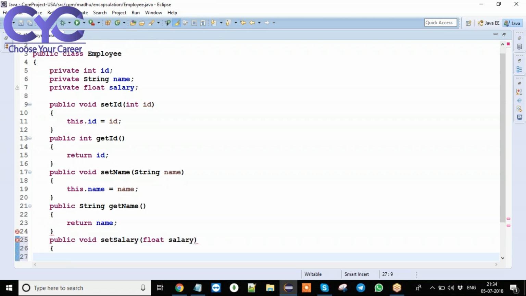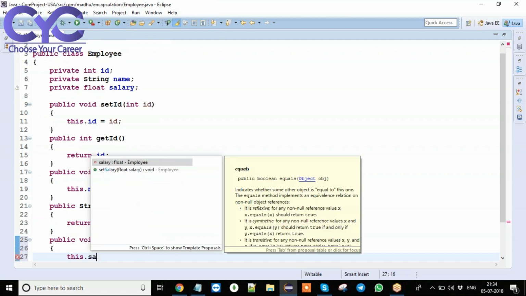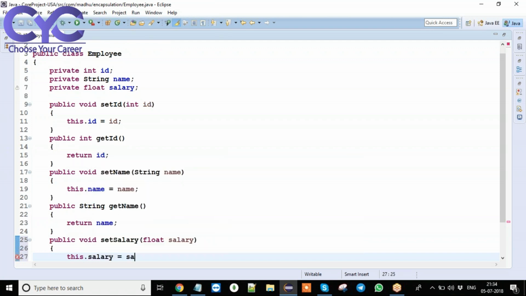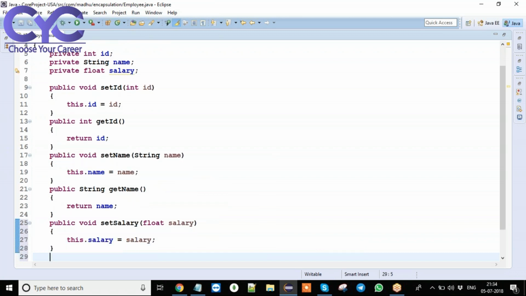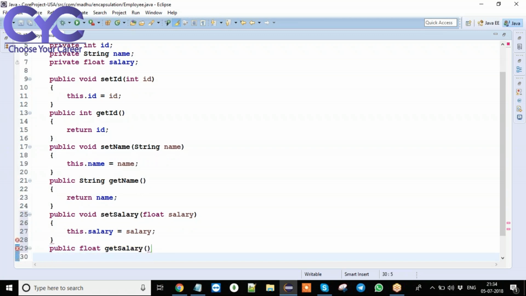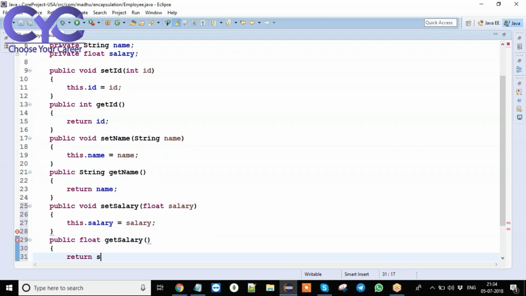Now basically first, see here, public void setSalary of float salary. Here this.salary is equal to salary. Now again we need to get the data, right? Which kind of data? Float kind of data. Public float getSalary. Now see here, return salary. Like this we need to get the data.